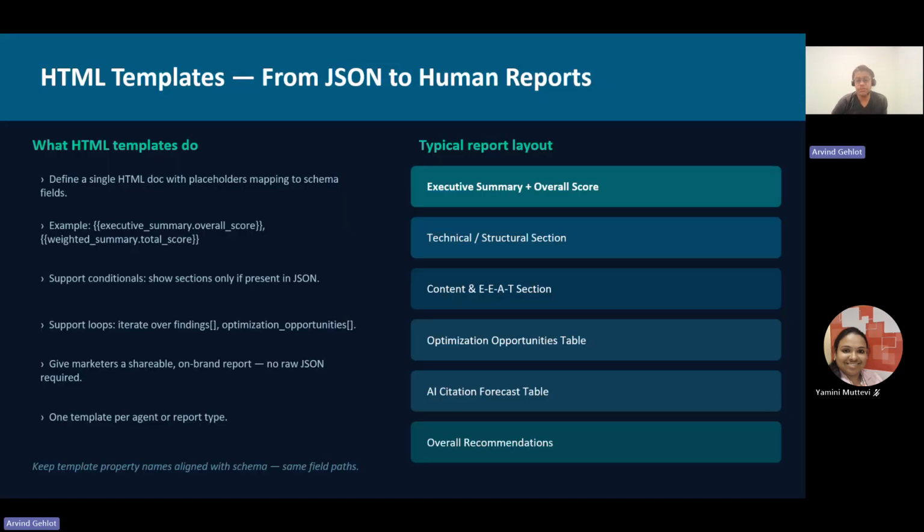Then we have HTML templates. As I mentioned earlier, the schema defines everything. Once the schema is defined, it can be utilized in various formats. And here HTML templates come into the picture. HTML templates are the presentation layer, we can say. They transform raw JSON blobs into something you can actually put in front of stakeholders. The most important rule: keep your template field paths exactly in sync with your schema property names.